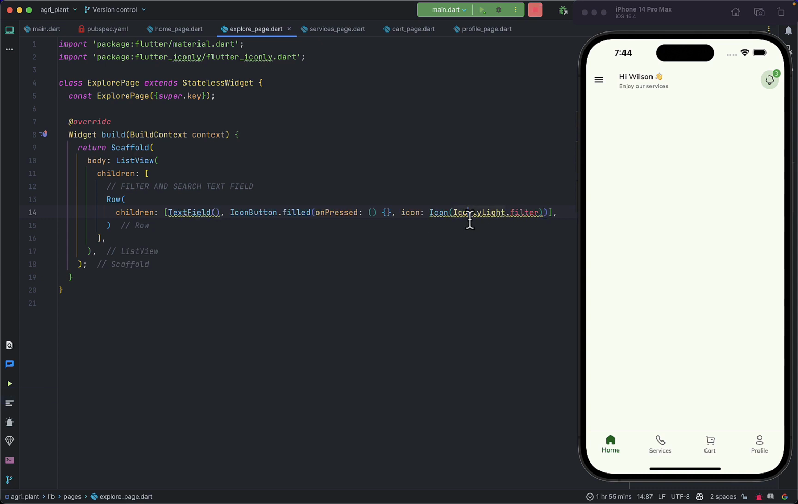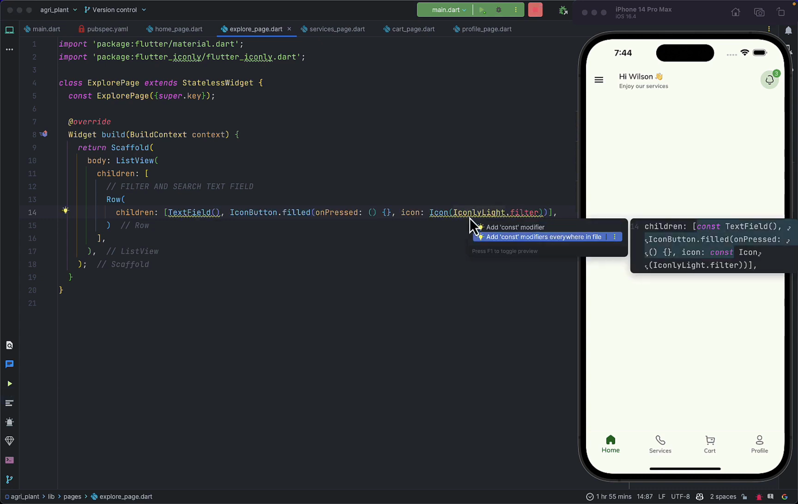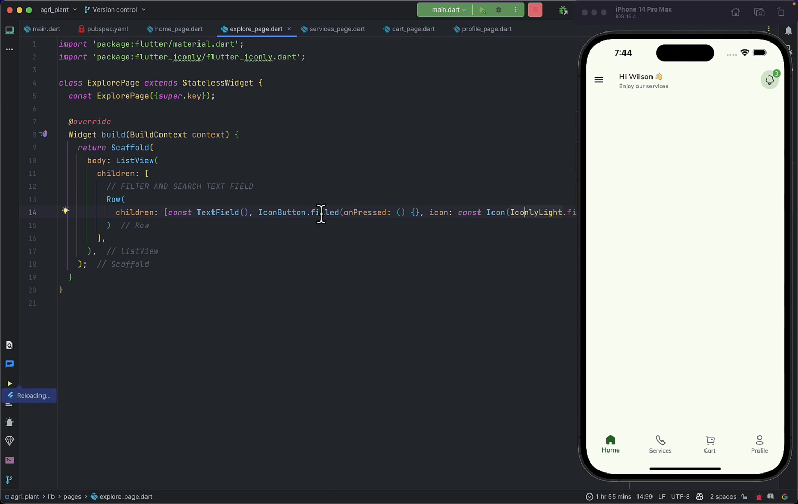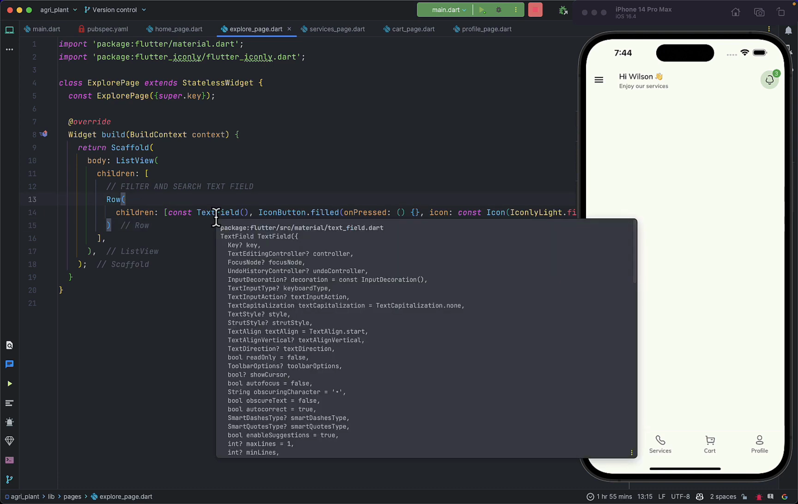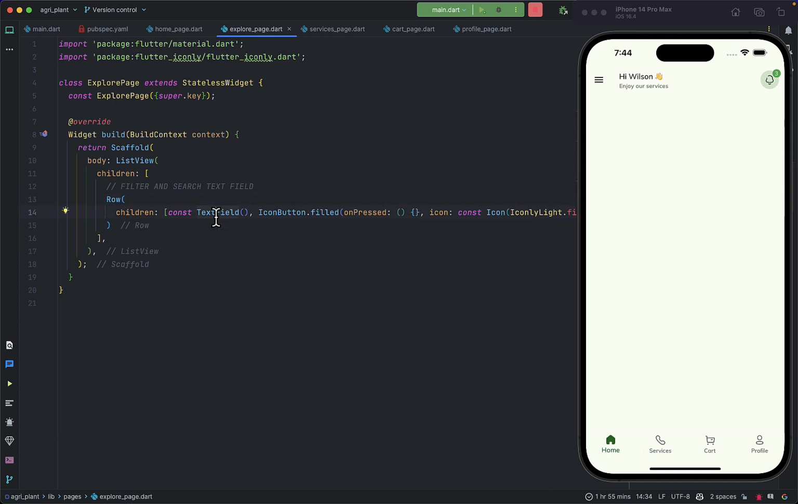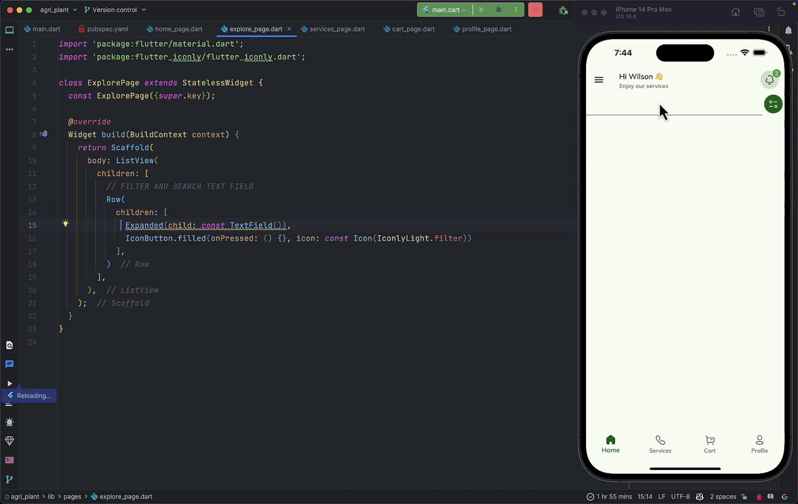But you see, we don't see anything on the screen, and the reason why we don't see anything on the screen is because if you have a text field in a row, the text field must be wrapped in an expanded widget or a flexible widget, right? So let's first wrap this widget, which is a text field, in an expanded widget, and we should see something on the screen, right?